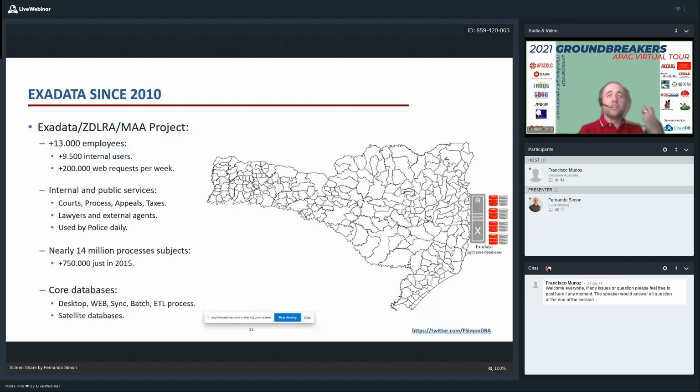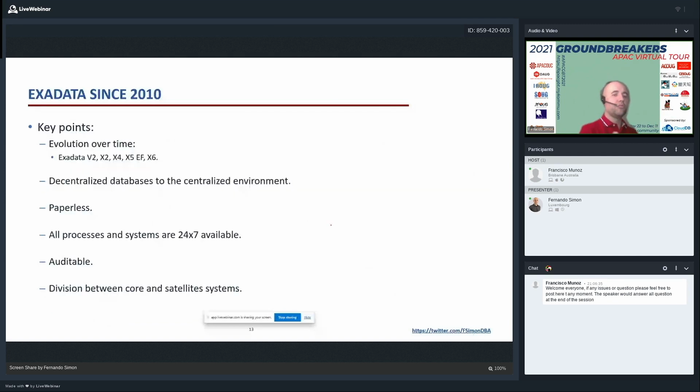So it's another view. We are talking about reliability, no single point of failure, and this is important for Exadata, because the key point is that it was possible to do the evolution over time. We made the information available 24/7. So these are some key points of the project.